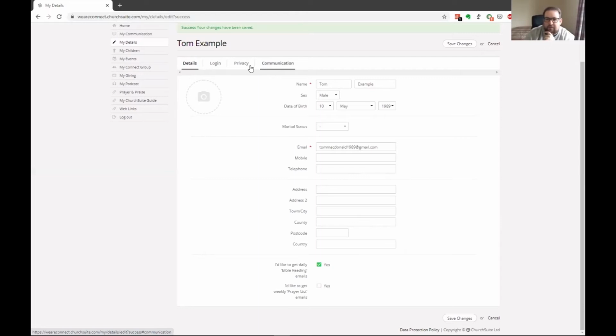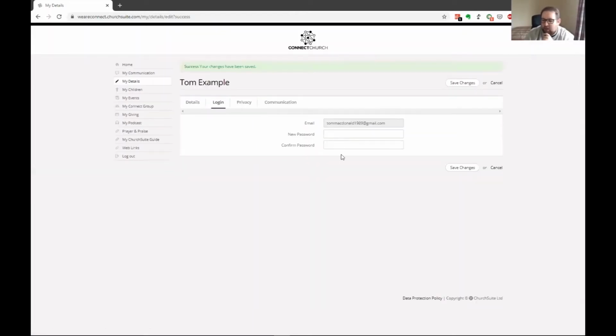Now, you can see there's these four tabs here. The second of those tabs is the login area. This is where hopefully it will match the email address that you have just created through your invitation, but also your password. And if you want to change your password at any time, that's where you can do that.